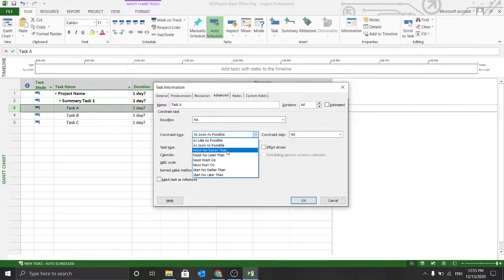Finish no earlier than means that whenever you specify it as this, then you have to specify a constraint date over here. That's where it will ensure that this particular task should not finish earlier than the specified date. If it's finishing earlier, then it will move the start date to the date where the finish date matches the constraint date. And same goes with finish no later than. That will mean that if it's going beyond the finish date, then it will move the start date a bit back, so it ensures that it's not finishing after the specified constraint date.